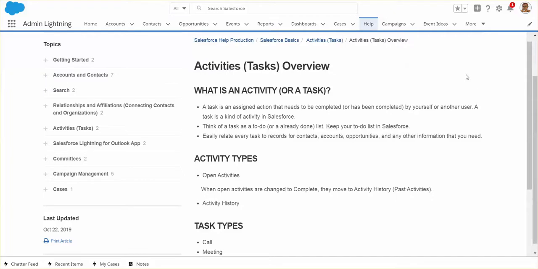Now we're going to talk about activities or tasks. Notice I'm still on that Help tab, Salesforce Help Production, Salesforce Basics, Activities or Tasks, and we are on the specific activities tasks overview. What is an activity or a task?